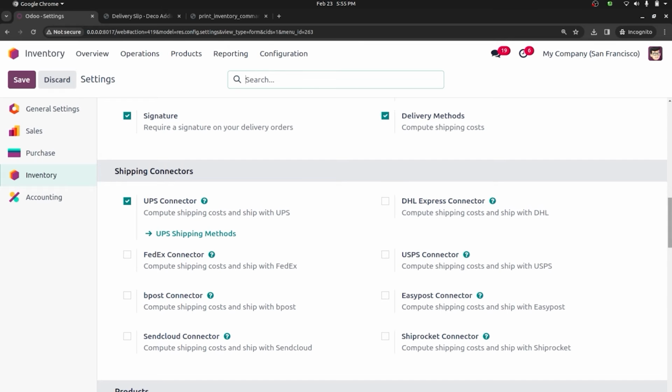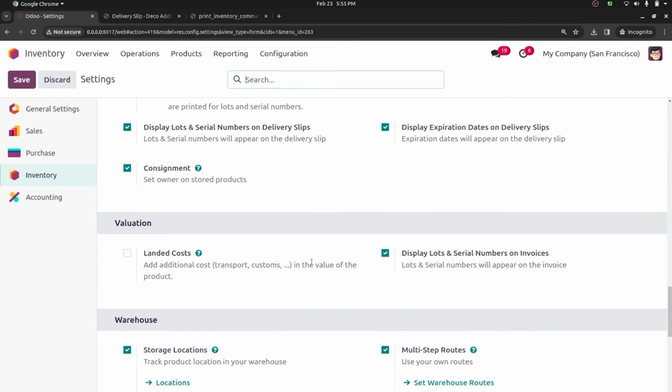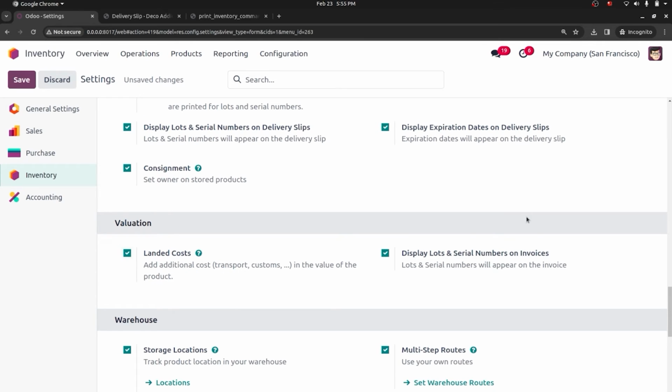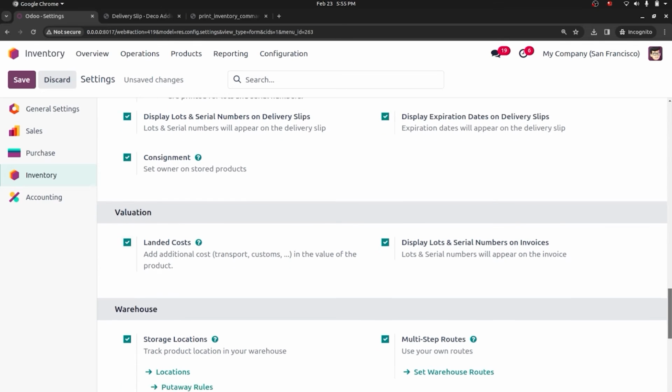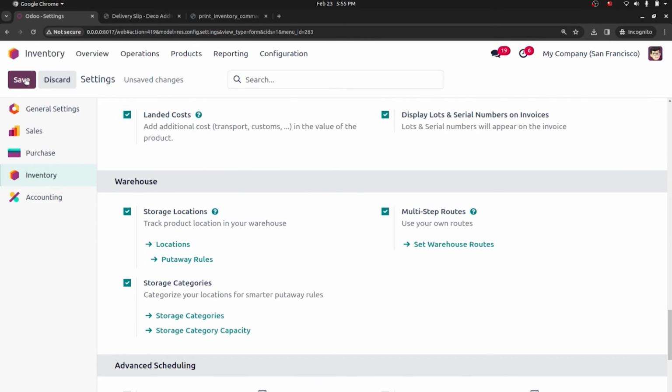Here I'm enabling the next feature, which is landed cost. Landed cost is nothing but a way to add additional costs like transport and customs fees, etc. By using this landed cost. Let's save this.